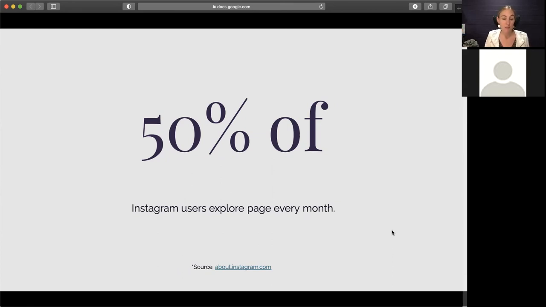And 50% of Instagram users use the Explore page every month. So if you're not creating content and using the hashtag strategy, then you might be missing out on new audience members and new impressions and reach for your account.